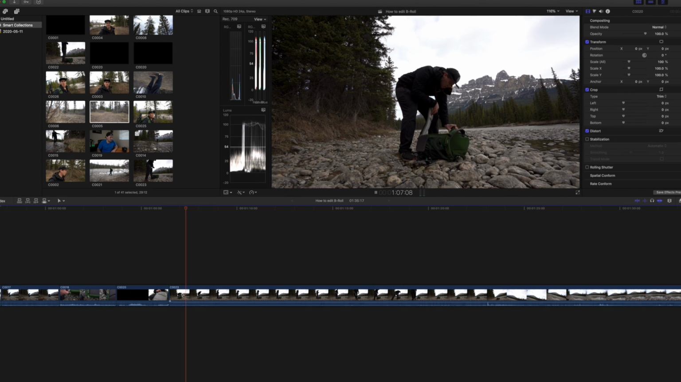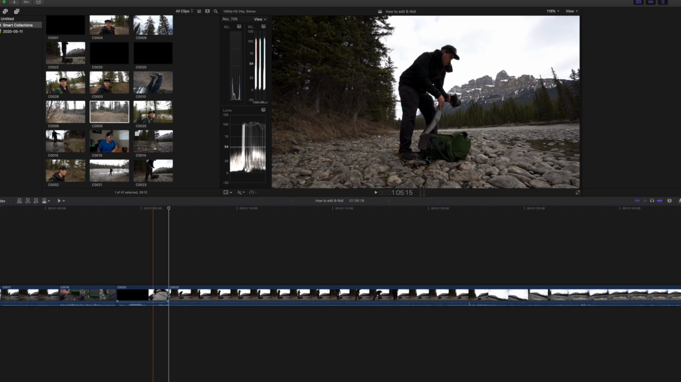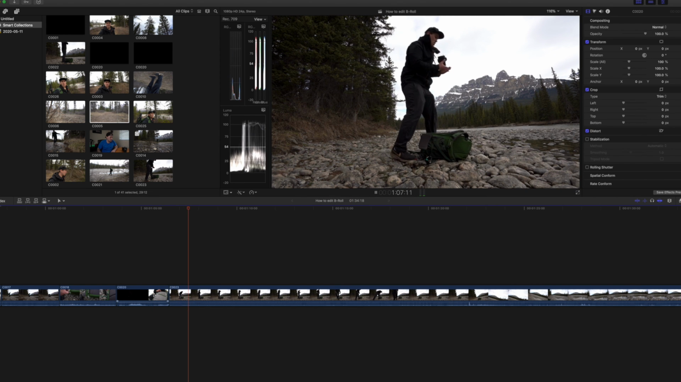I might actually cut a little bit more right about there, because there's a little bit of movement there, so it just looks like it flows a bit more.